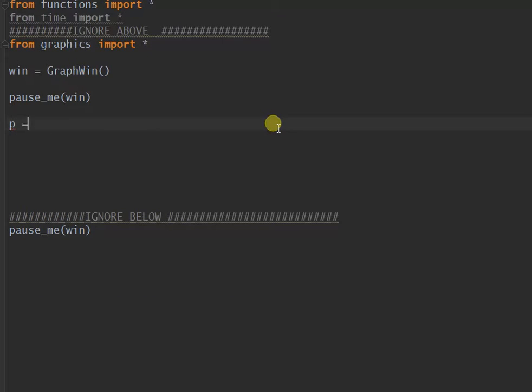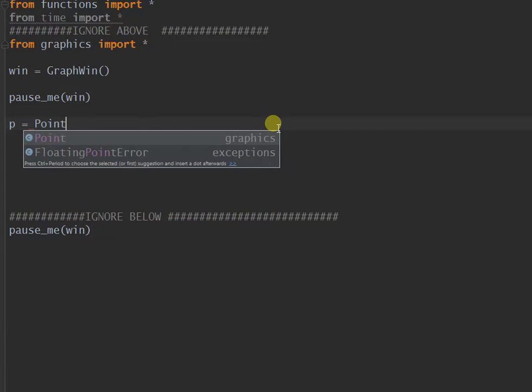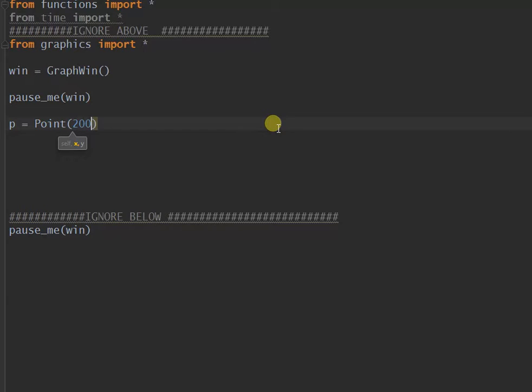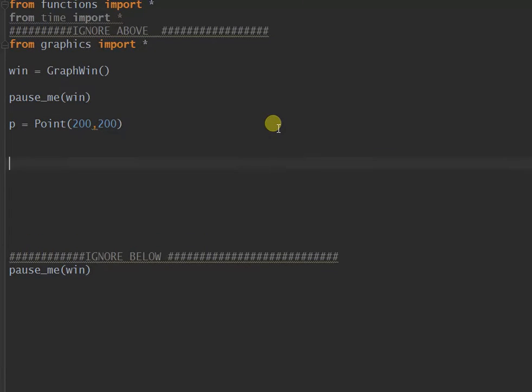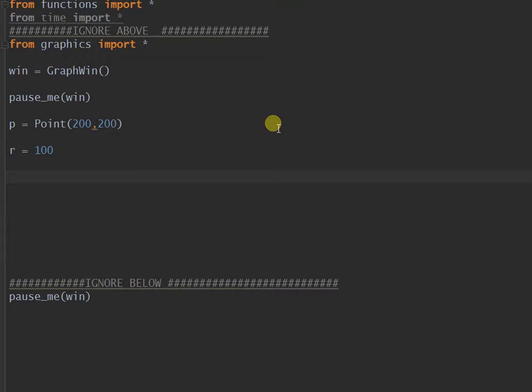So if I define a point, which is always going to be fixed, we said 200, 200. Remember, if you can remember, there was a clever way of finding the width of the window and using that. Welcome to try that in this video. So I've got a point. I want a radius. I'll call it R. Let's set that to 100. Okay, so there's a point and there's a radius.